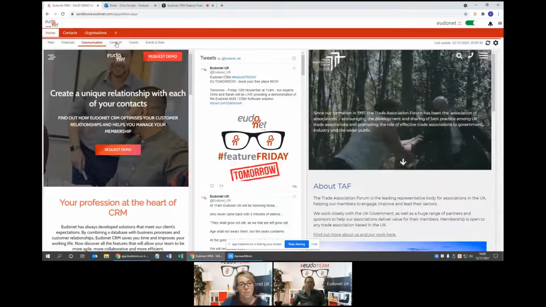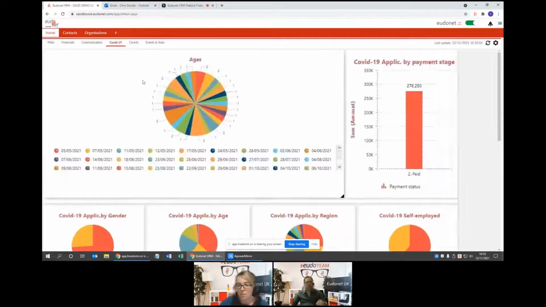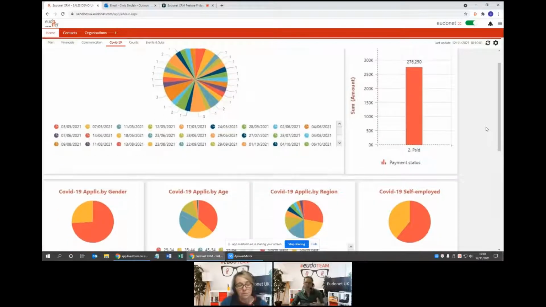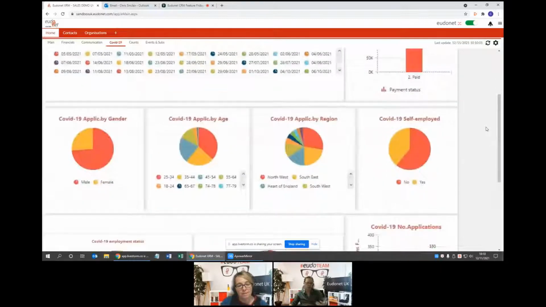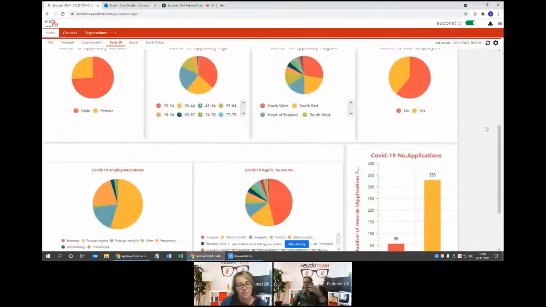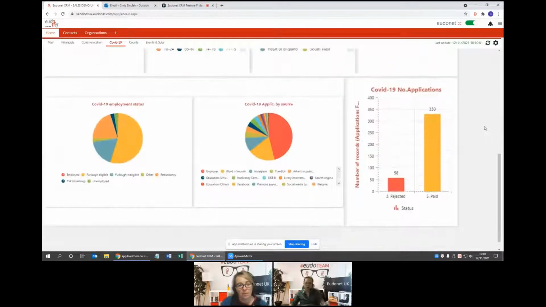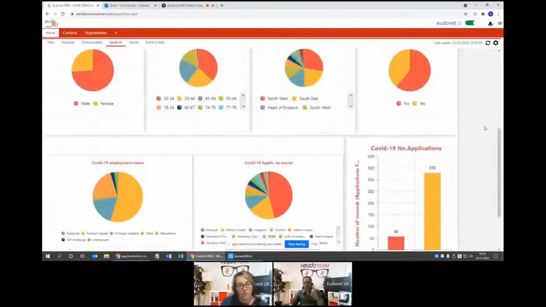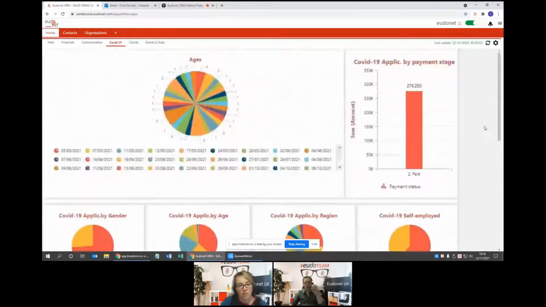Another client of ours, for example, do COVID-19 grants, and what they did is they used the charts to show on a dashboard exactly how many COVID-19 grants they'd given, how much money that involved, what was the split by gender, by age, by region, by self-employed, employment status. You get the idea. And all of that was, they were able to generate and put onto a homepage tab of their own choice. So the COVID-19 was their choice. They did it themselves. They're able to do it themselves because it was just simple charts. That feature, creating charts, reports, etc., is built into the software. It's all part of that.